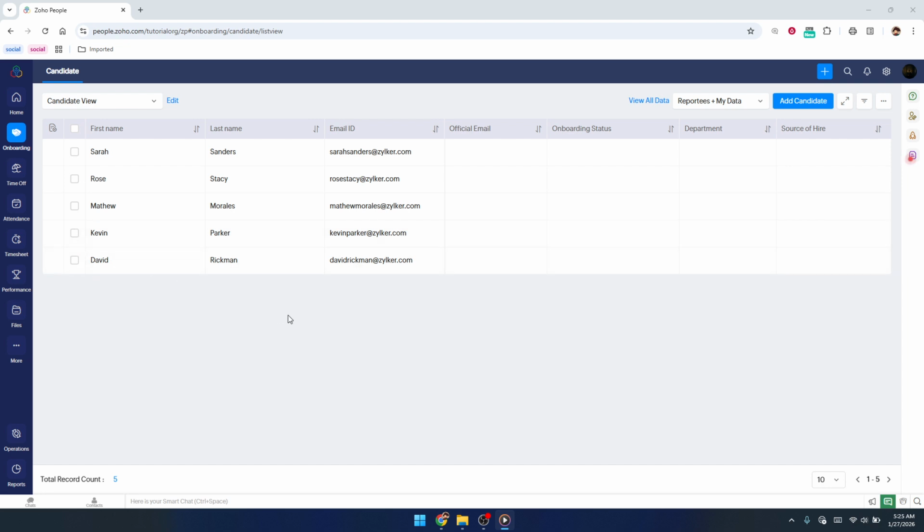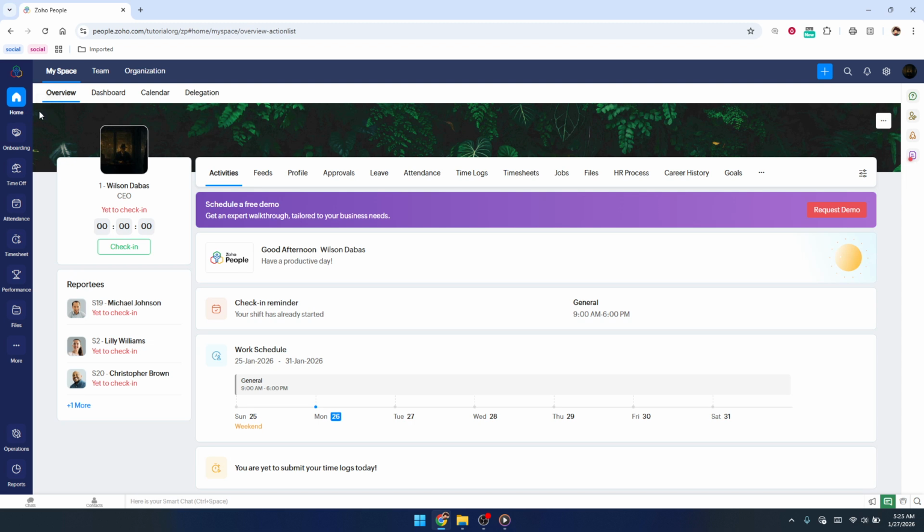First, make sure you're logged into Zoho People. Once you're in, look for the home icon in your menu. This is usually at the top or side of your screen, depending on how your layout is set up. Go ahead and click on Home. This takes you to your main dashboard where you'll see your widgets, announcements, and other work-related information.